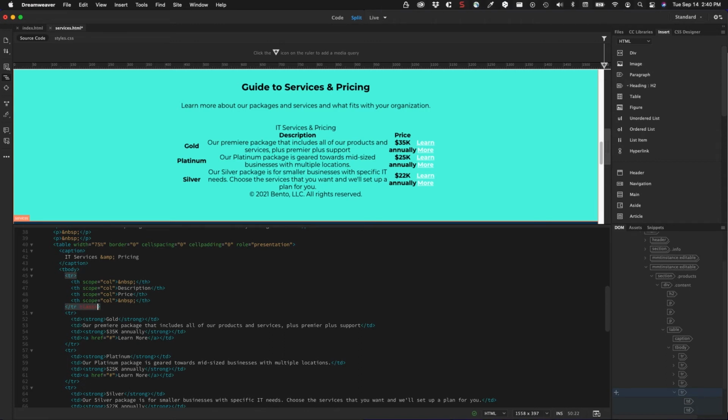The second row equals class equals gold. So that's the package. Oh, that's the wrong place. We need to put that in the opening tag. Sorry. That's what that red warning was telling me. And then this, again, I'm sorry, put that in the wrong place. It should be here where the gold package is. And then this row should be class equals platinum.